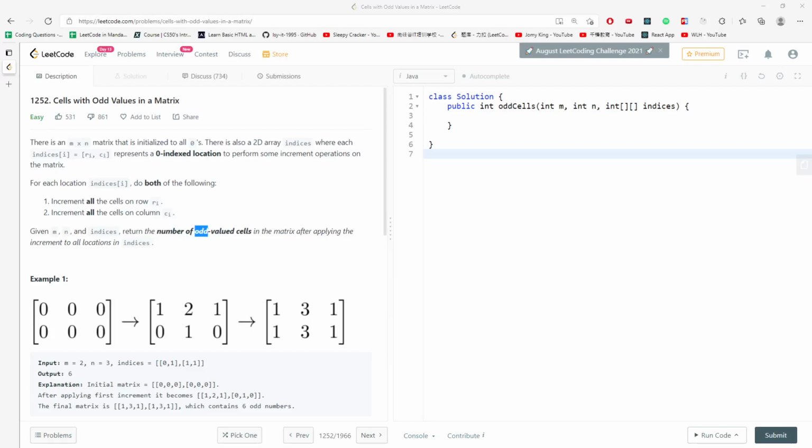Okay, so let's talk about the cells with odd value in the matrix. So I'm going to summarize the question. You are given an n by n matrix, and you need to increment the row and then column cells based on the indices I.